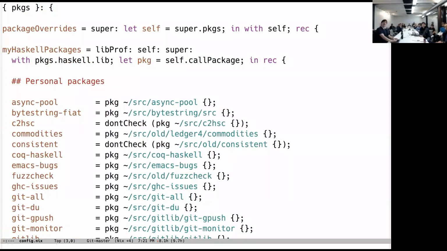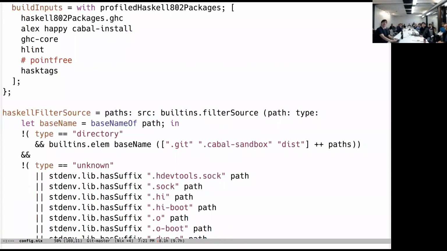Sorry, where do you put that, where do you use haskellFilterSource? So this is in the package overrides environment, it's a key within that environment. So at the same level as this myHaskellPackages, you would define haskellFilterSource. Oh, that's a built-in? Yeah, it's built in, quote unquote. Peter's Haskell packaging machinery will look in the overrides environment to see if you've defined this, and will use it.